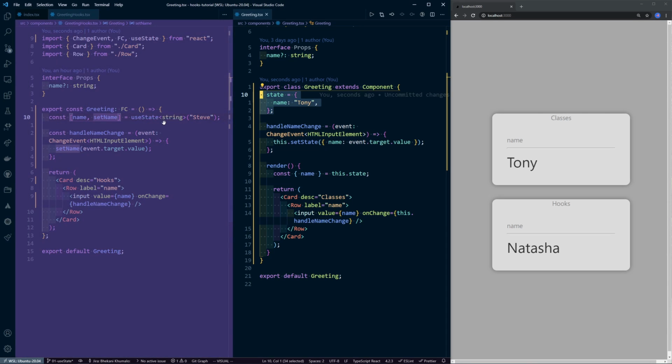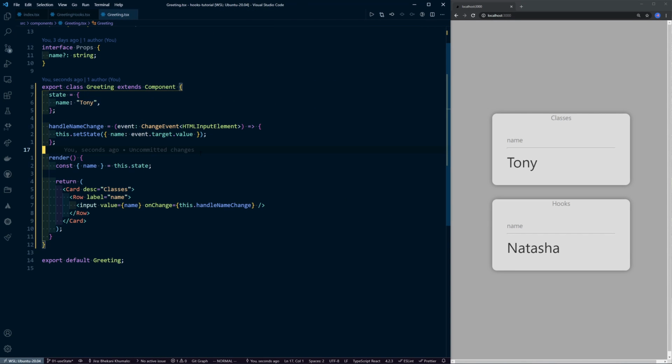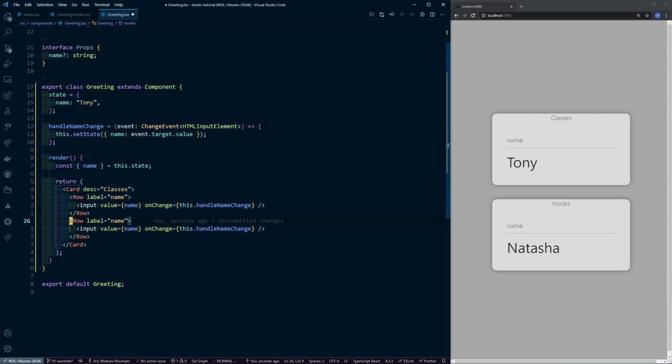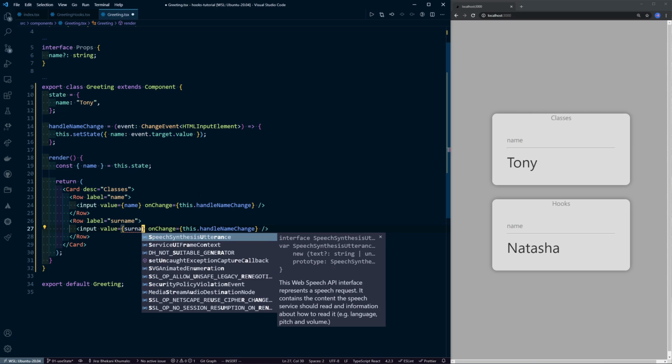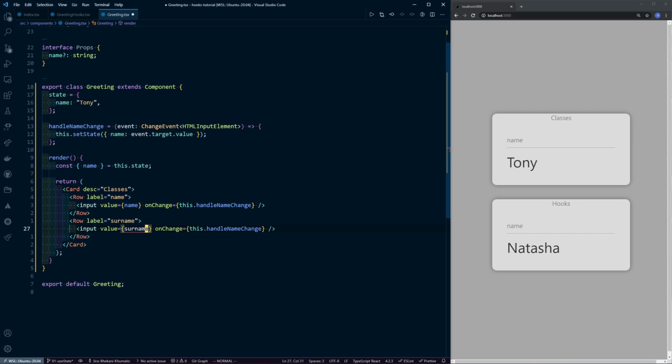Now, what if I wanted to add a second row here? So instead of just a name, I wanted to also have a surname. What I'll do is I'll copy the row so that I have a second row, and I'll give it a label of surname, and we'll change the state property for it. The value will be coming from surname, and it will get a change handler called handle surname change.